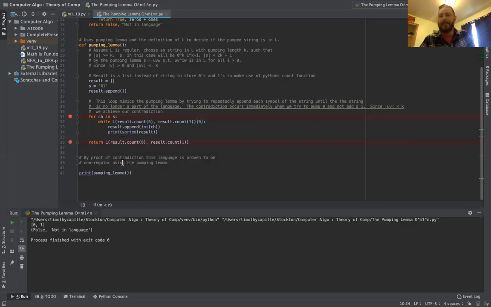It ends up terminating pretty fast. It's going to append 1 0, realize that 0 1 is not in the language, and return false. That is the basic definition of the pumping lemma.